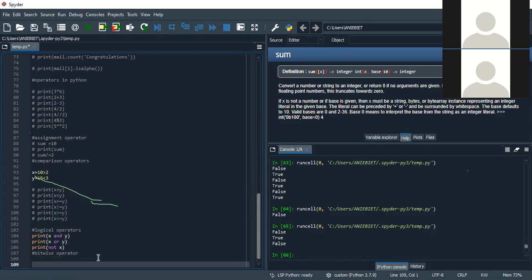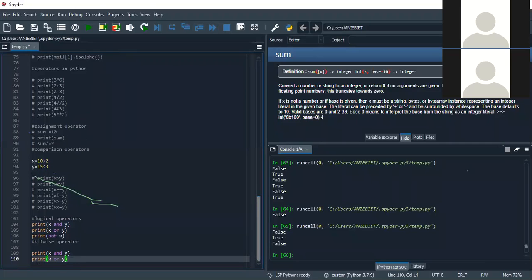Let's see. Not A. Okay. False, true, false. Is that Toby or Emmanuel? Are we saying something? It's not Emmanuel. Okay, that's Toby.